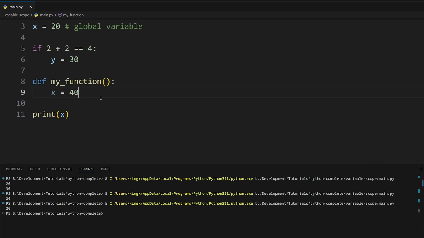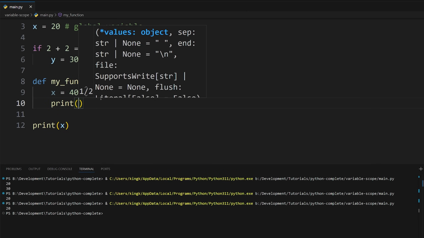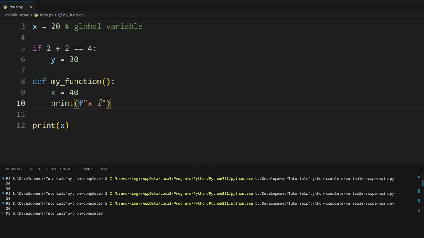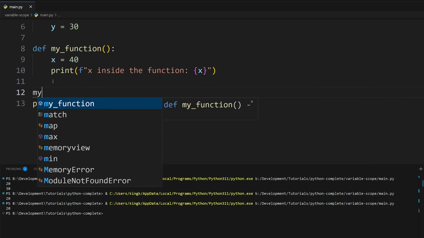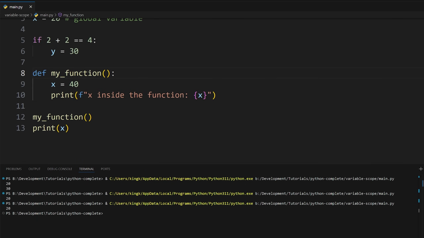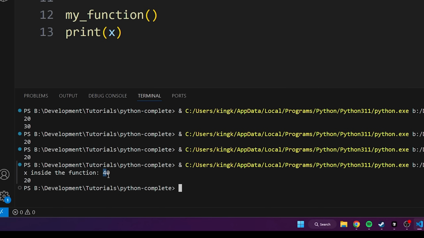So let's see if we can prove that. First of all, let's go ahead and print out the value of x whenever we call the function. So say "x inside the function", x, and then we'll also just call the function right here. So let's run it, see what we get. Here we go, we get x inside the function 40 and then 20.